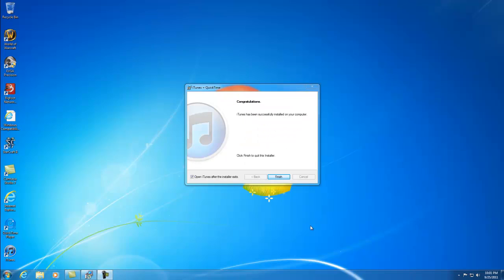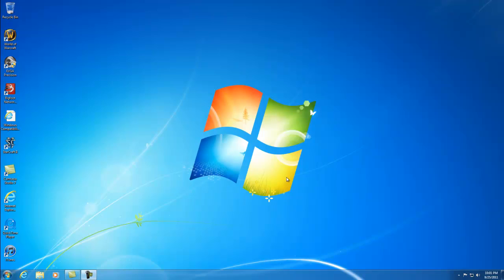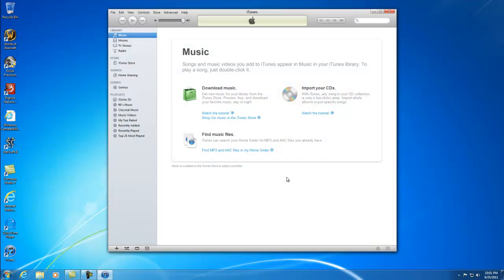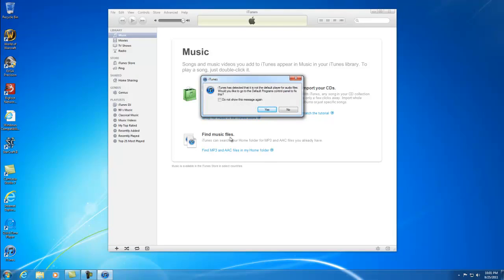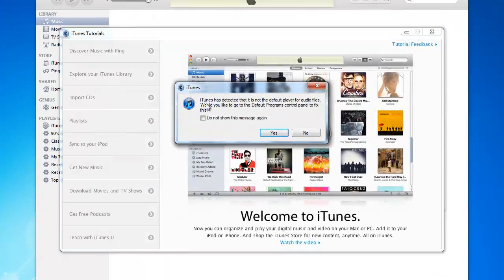Alright, iTunes is finished installing, and now we're going to click finish. iTunes will open up and will ask if you didn't check one of the radio boxes. It'll ask you if you want to make it the audio player for all audio files. I'm going to tell it do not show this message again. Click yes.